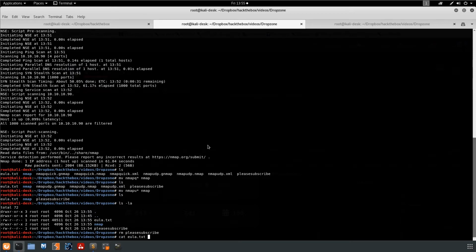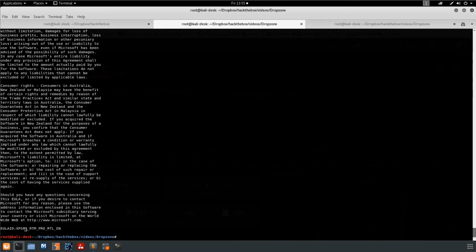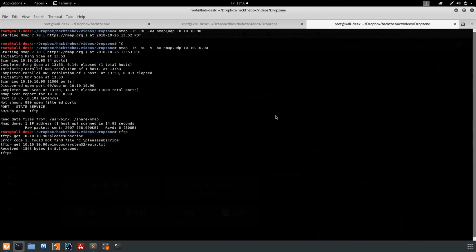And now if we cat EULA.txt, we can see at the bottom here that the EULA ID is XP Service Pack 3 RTM Pro. So that tells us that it is the XP Service Pack 3 RTM, which I believe is 2600. So that gets us a little bit of information on the system. We still don't technically know if it's 32 or 64-bit, which they did have both versions for XP Service Pack 3. So that would probably be the next thing we would want to figure out.